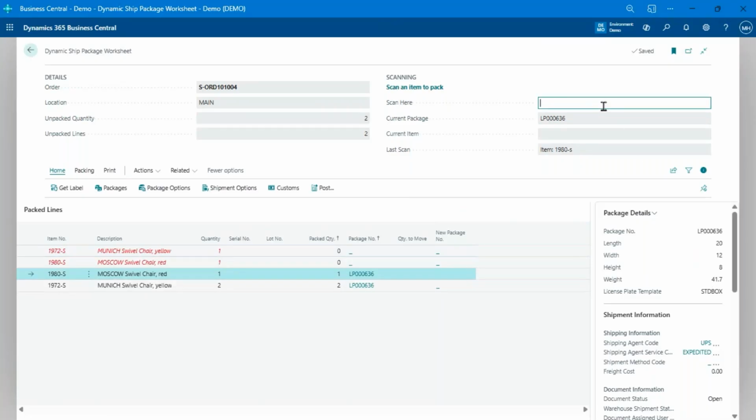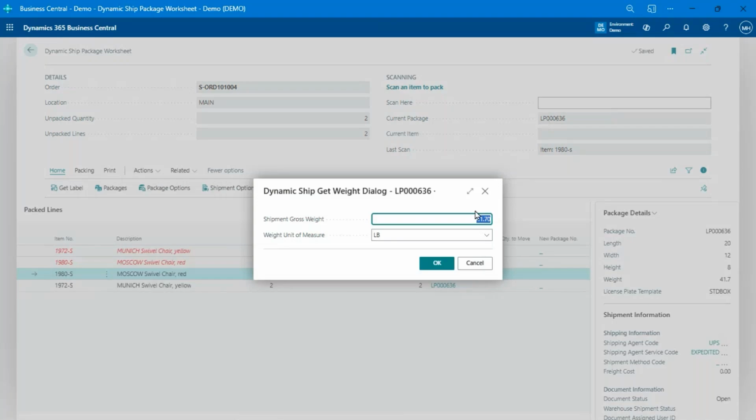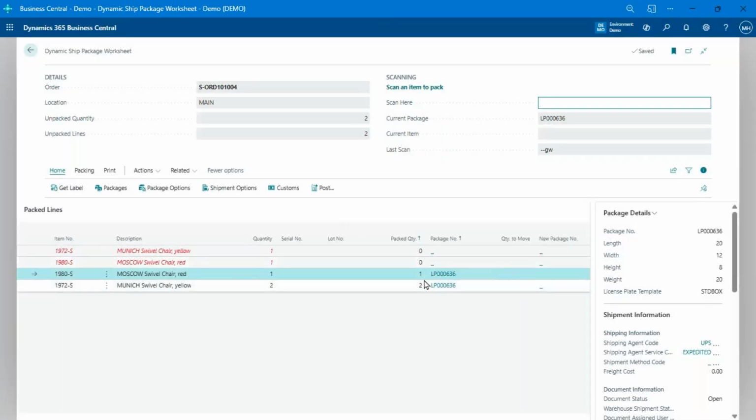If I have a scale, I could scan a command. Now, if I had a scale, it would have just read the weight from a scale and updated this automatically. Since I don't have a scale, I'm just going to type in the weight here, and we're good. So that's how we package.